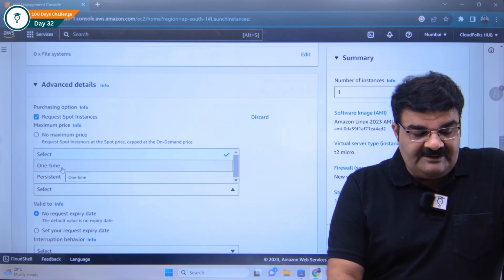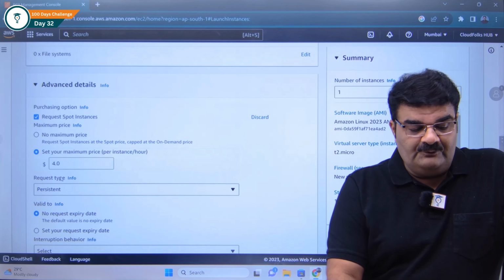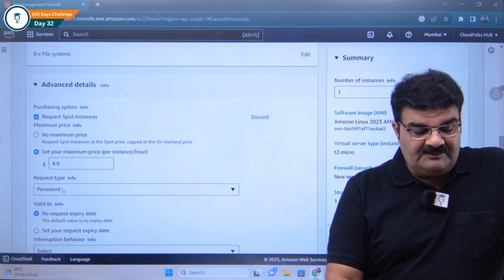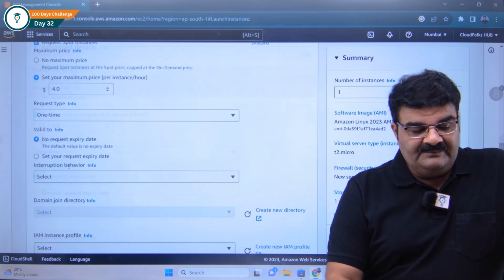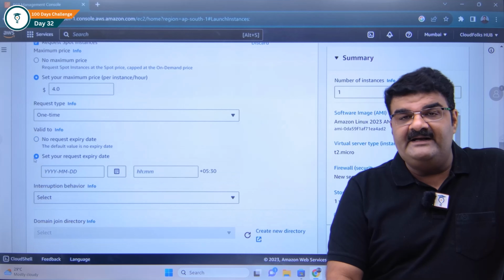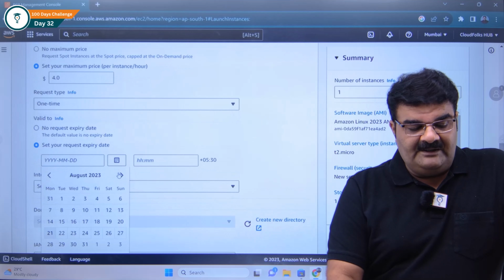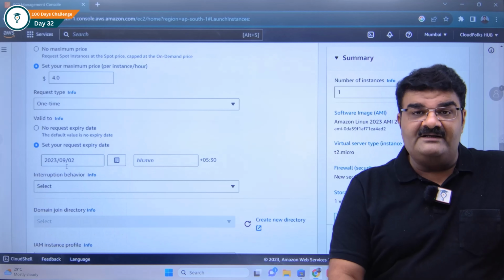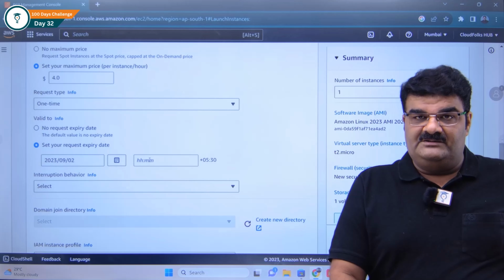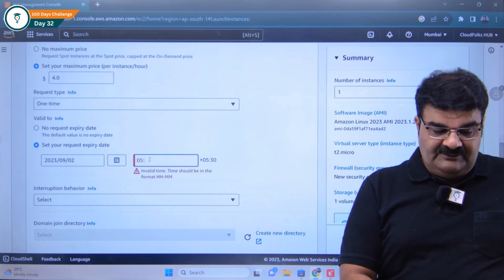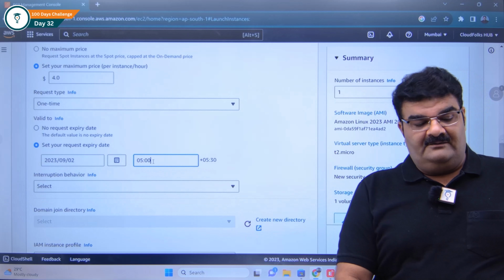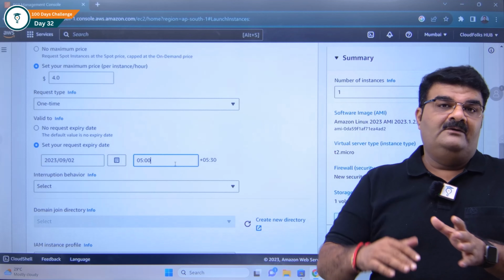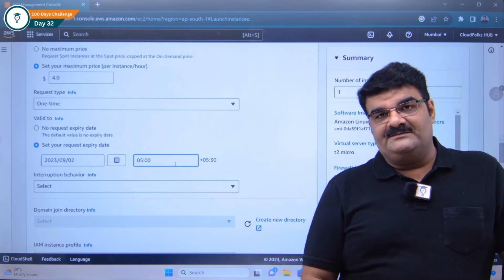In the same way, you can select the request type. It is a one-time request, or you can create a persistent request as well. Now suppose I select one-time, then you can set an expiry date as well. For example, if you give me this instance before 22nd September, I want this. You can also specify the time. For example, before 2nd September 5 AM, I want this instance.